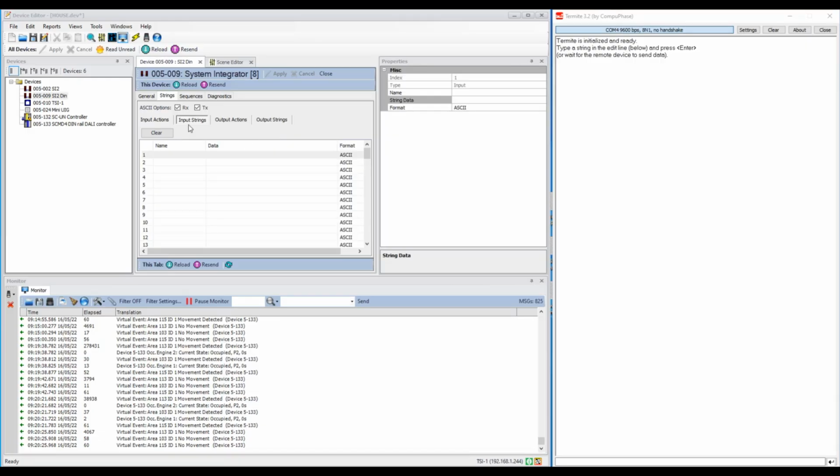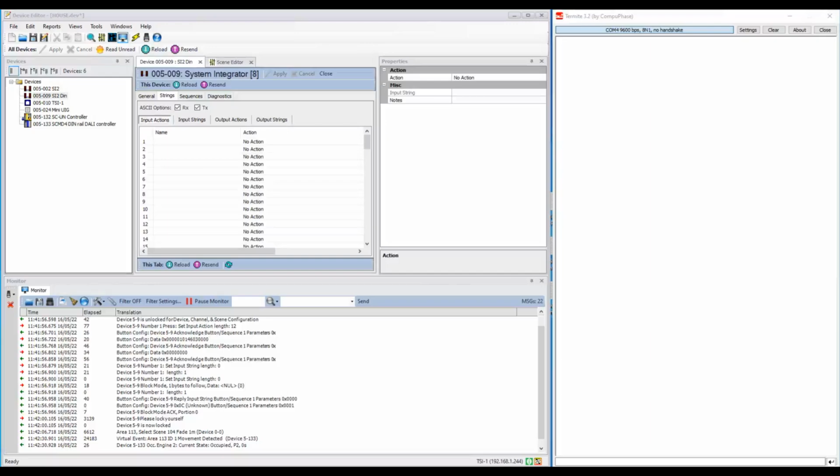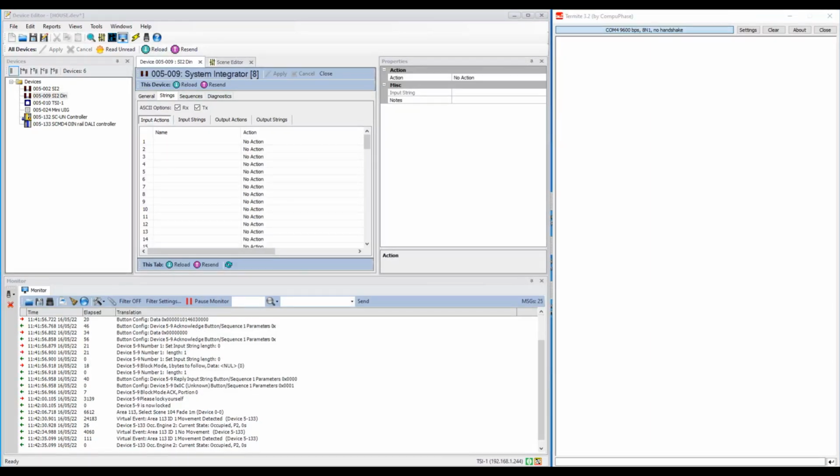So the input string is the message that's going to come from the integrator. The input action is what we're going to assign that string to do. So for example, when 123 is sent to the SI2, we could call area 1 scene 1. So now let's go ahead and write that example.